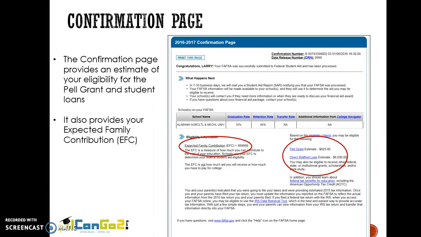You will hear your financial aid representative talk about this number. This determines if you're eligible for Pell. It will have an estimate of what you're eligible for on your confirmation page. This does not guarantee you will receive the money, but this is an estimate. You will also see that with loans as well.